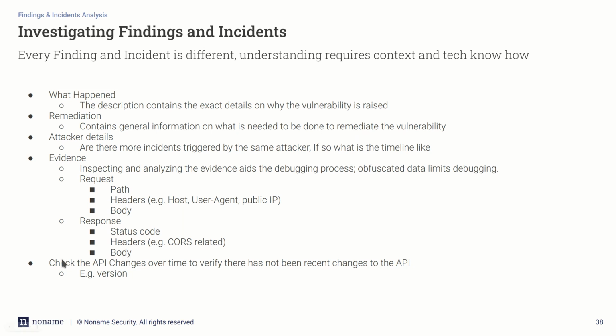Okay. Something else that I personally find useful is check the API changes over time. There's a changes page under inventory that gives us an evolution over time of our API, all the changes that take place. So if all of a sudden I see incidents being triggered by one of my APIs, chances are I will go and check the changes to verify whether there have been any recent modifications to the API. Okay. So that's always useful.